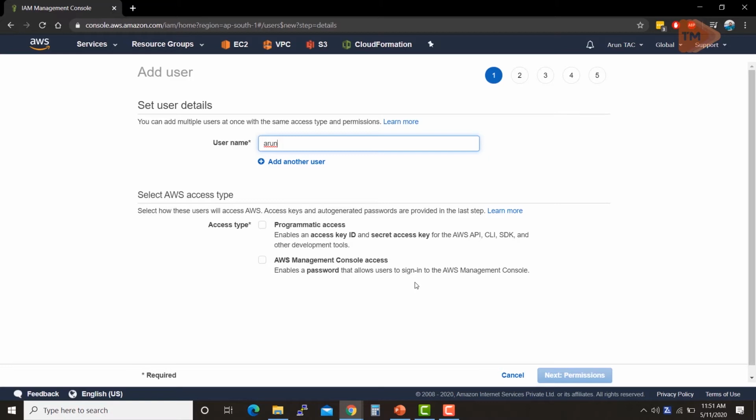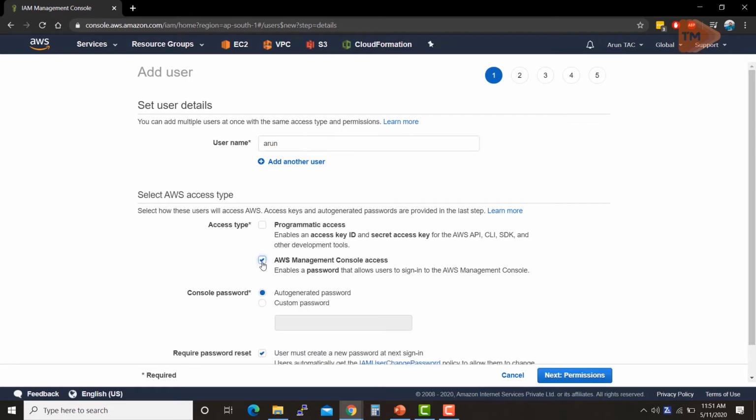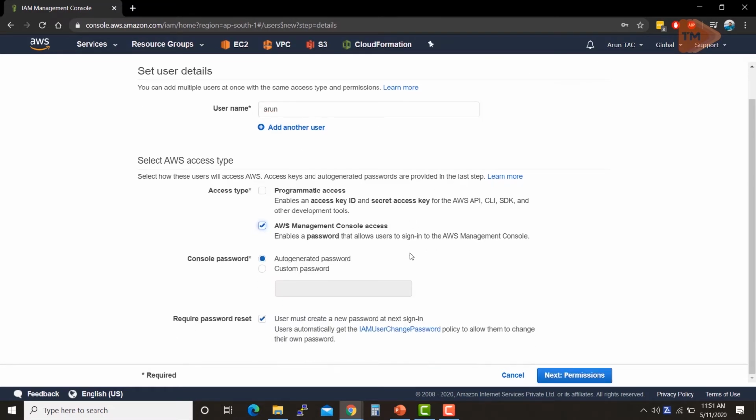When you create this particular user, there would be an access key ID and secret access key provided to you, and this can be used whenever you're using it for access to the API, CLIs, SDK, and stuff. So right now I don't need that. I'm going to create this particular user to have console access, and I've given this the AWS Management Console access.